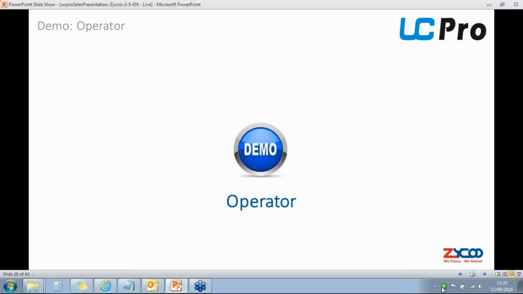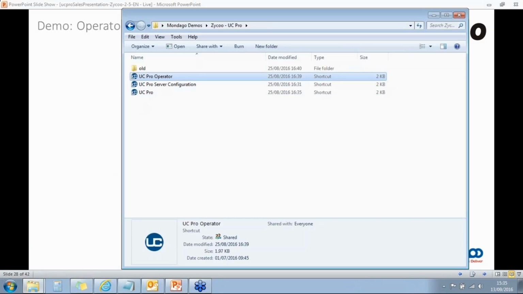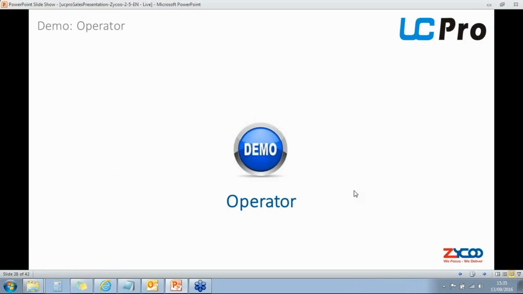What I'm going to do is stop my PC client and start up my Operator client. Again, this is just a demonstration version that's running on my demo PC. That'll take a couple of seconds just to start up.